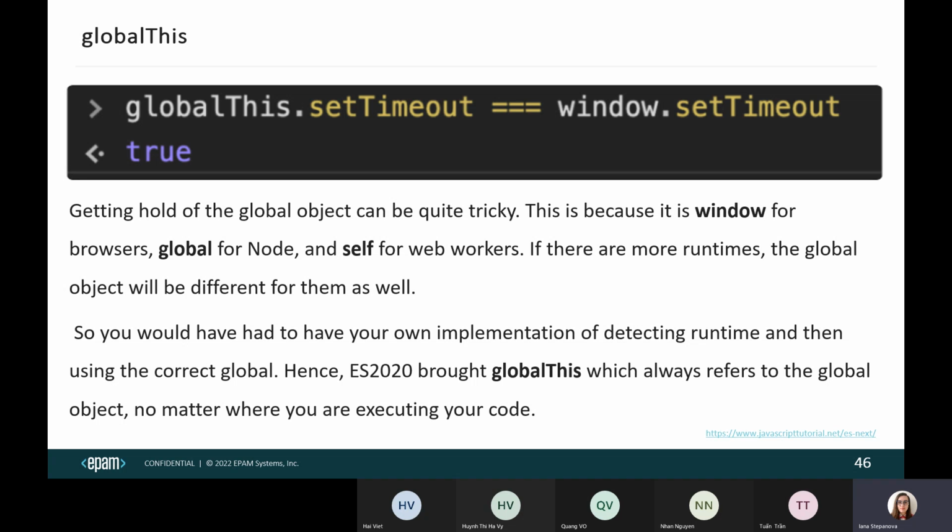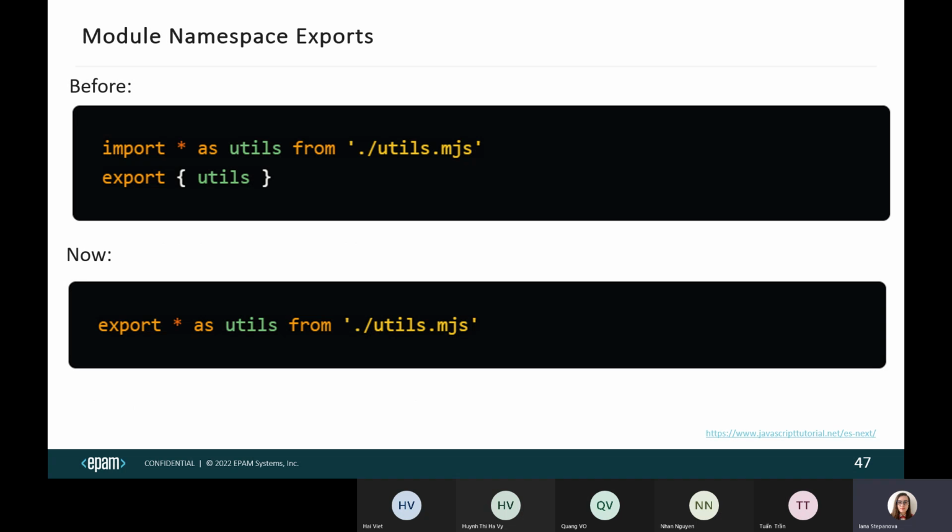So this is extremely useful when you are writing code which can be run both in the browser and in Node. For example, when you're writing cross-platform code, like you have a web application and you also have an offline application which you can download on your machine, for example, using Electron.